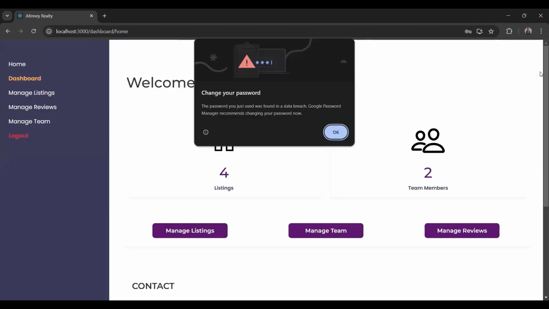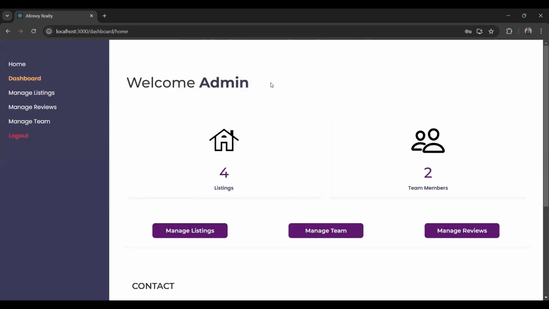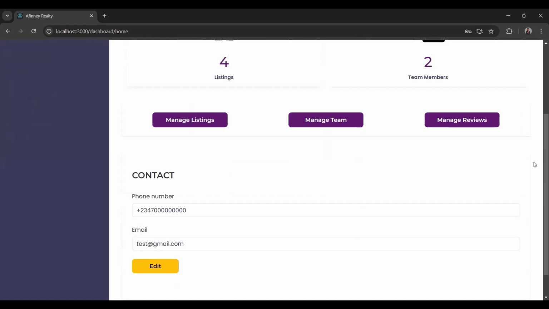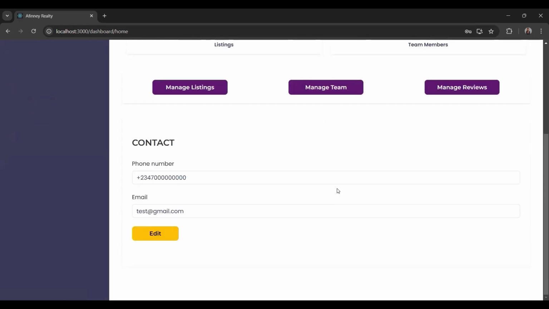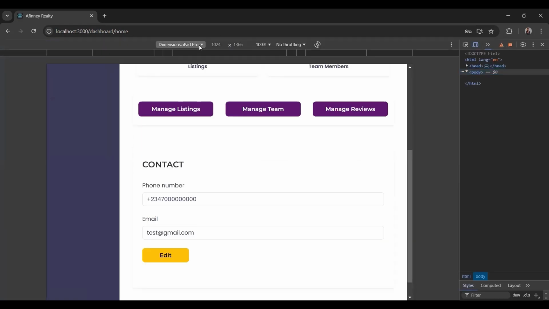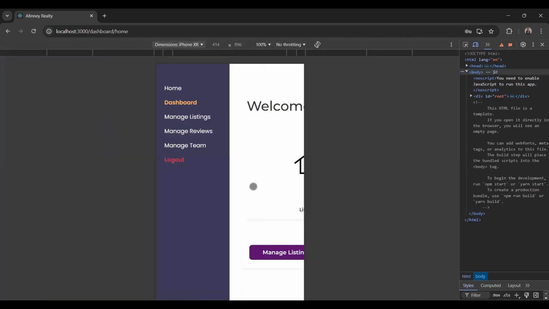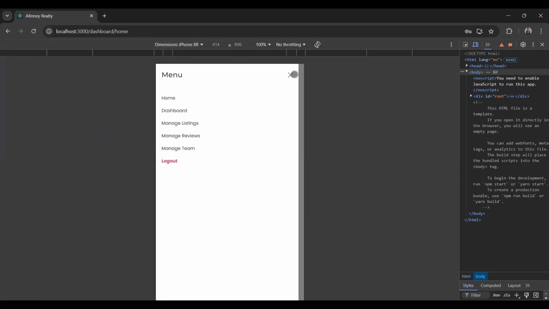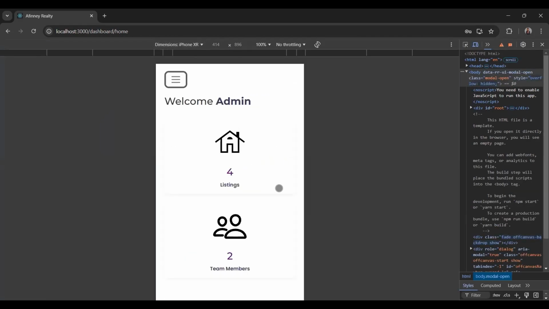On login, we hit the dashboard landing and it displays basically some statistics about the content of the site. We have 4 listings, 2 team members, some action buttons. And the first thing that we would be demonstrating is the modify contact field. We can just do this in mobile mode. Probably let's use iPhone XR. And so the nav bar collapses basically and it shows us this menu button.